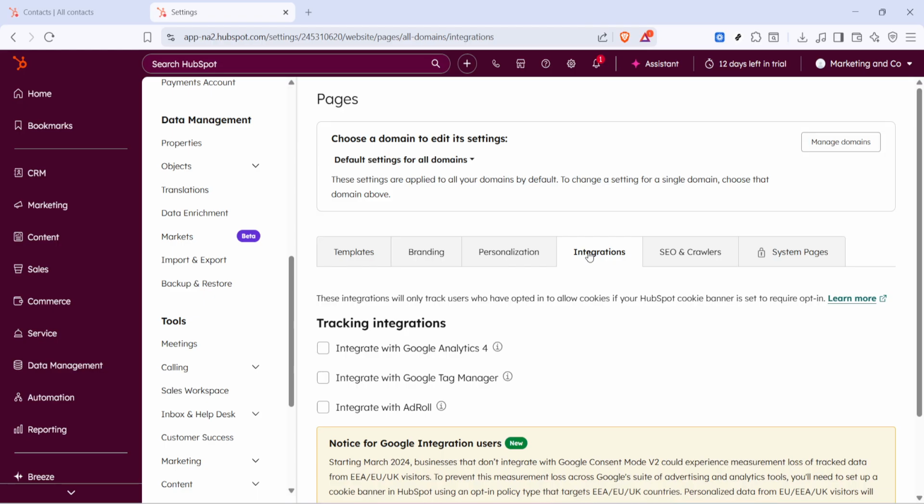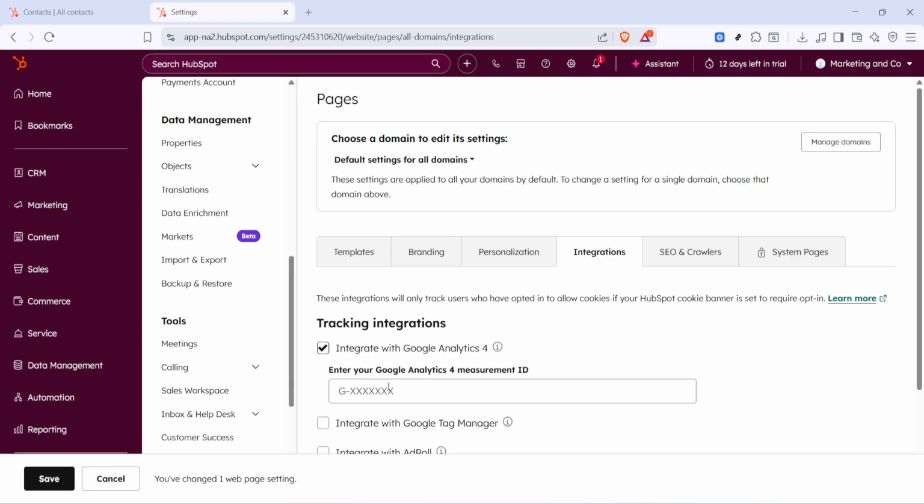Find the option to integrate with Google Analytics 4 and click it. This opens the built-in GA4 connector for HubSpot, which is the recommended way to run GA4 tracking on HubSpot hosted content. Using this native integration ensures the tracking code is injected correctly and consistently across your pages.